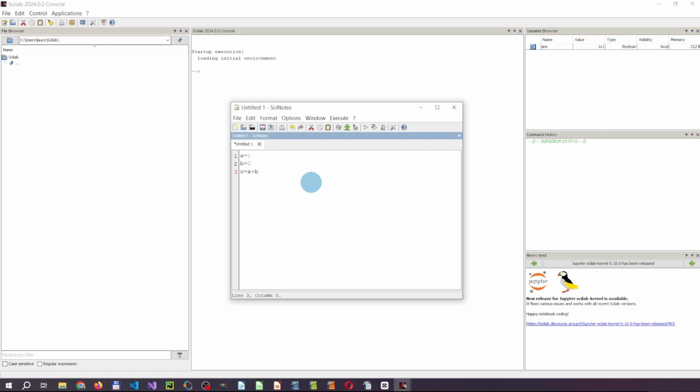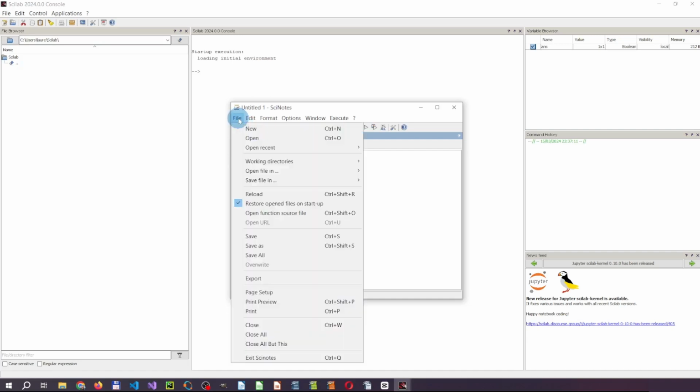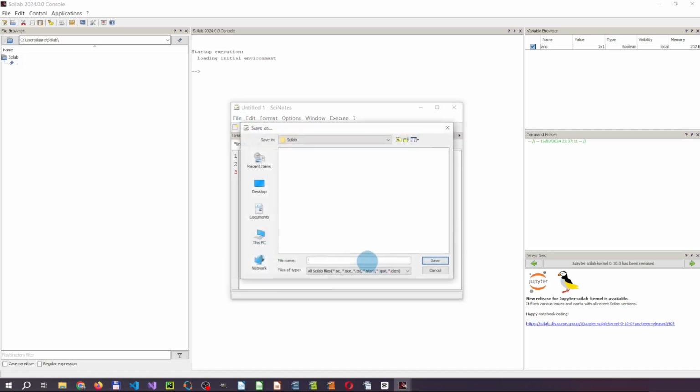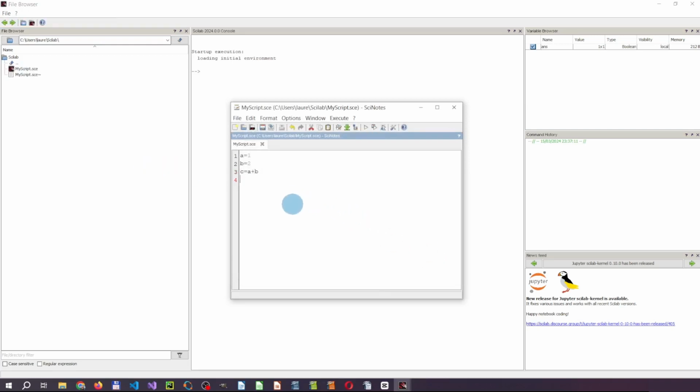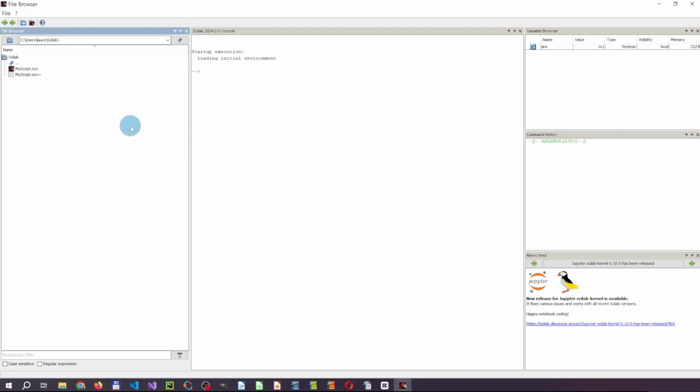If I want to save this script for later edit, I can just click on File, Save As, and I will give it a name. The extension for Scilab scripts by default is .sce, so I will add the extension to the file name. Click Save. After saving, your script file is going to appear in your working folder. If you close SciNotes, you can open it back by double-clicking on your SCE file.